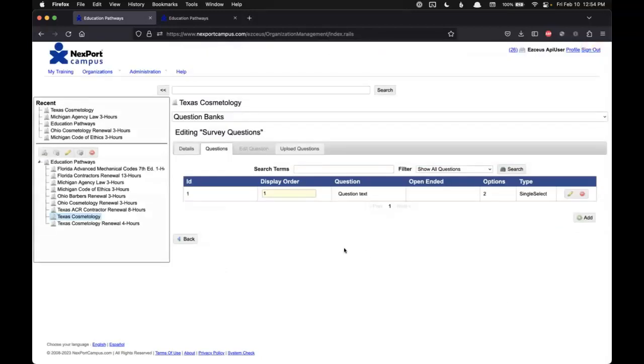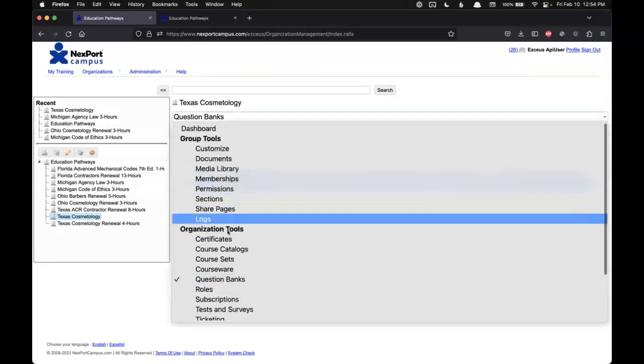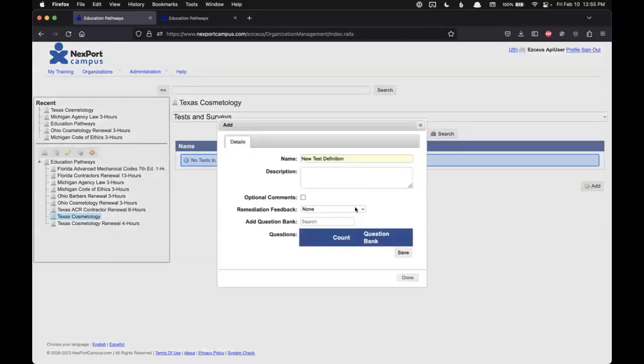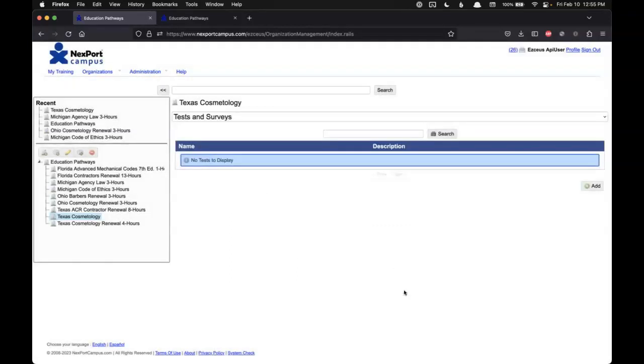And then now go back to the tests and surveys area and hit add. And then hit add question bank. Hit the little search there. It'll give you survey questions. There you go. Hit done.